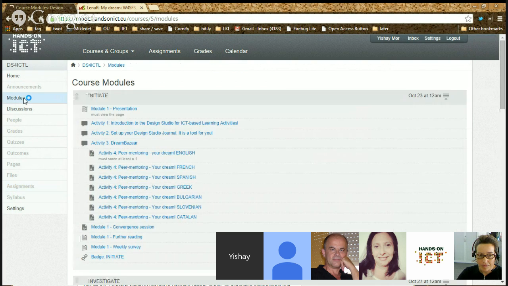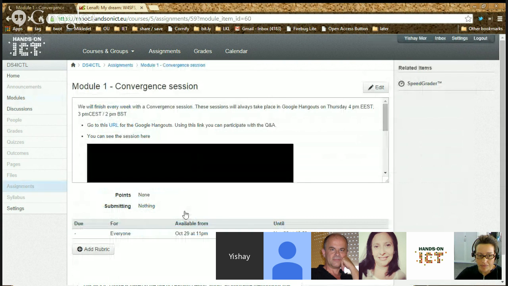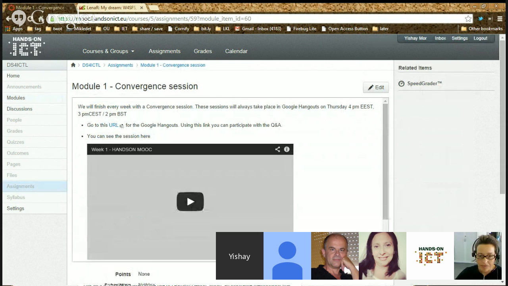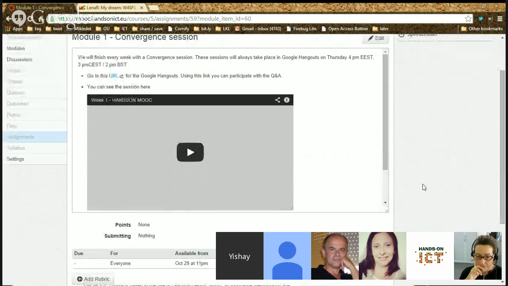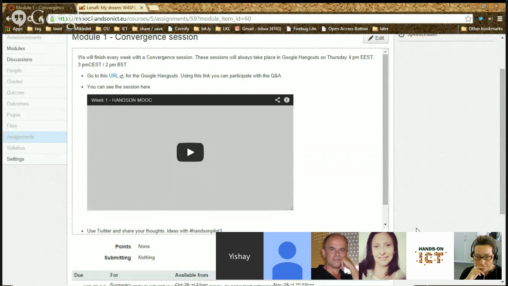And again, if I go back to modules, just to save me clicking through each and every one of them, I'll jump to the convergence session. Now, the convergence session is a format that we've used very successfully both in the old MOOC and in the previous run of the hands-on ICT MOOC. The idea is that at the end of the week, we have very few video presentations, right? Most of the course is really based on participants doing tasks and sharing the outputs of these tasks with each other. But we do want to come together and share experiences and also explain what wasn't understood, what wasn't clear in those tasks, and so on.